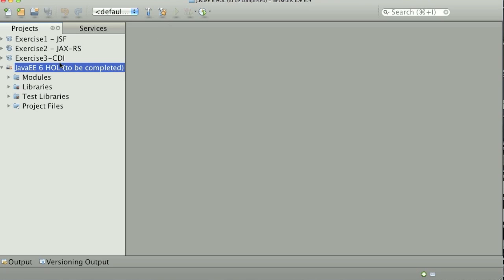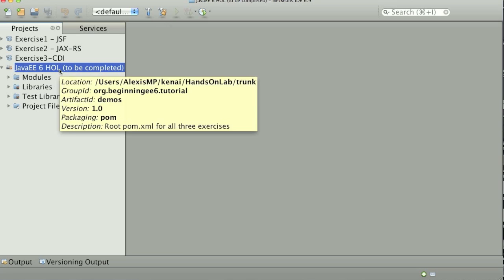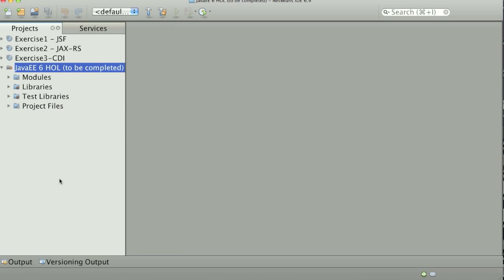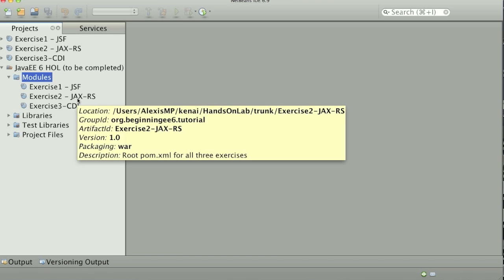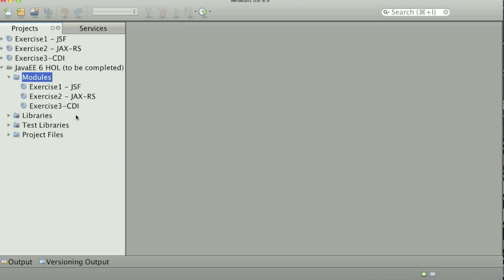So moving to the IDE, this is NetBeans 6.9, as I said previously. This is built as a set of Maven projects. So the first project, called Java EE 6 Hands-on Lab here, actually has three different modules, as we'll see in a second, which are really three exercises for the three different parts I mentioned previously: JSF, JAX-RS, and CDI. So the top level project defines three modules: exercise 1, 2, and 3. So we'll start off with exercise 1.